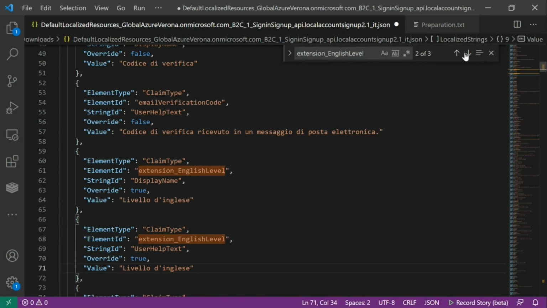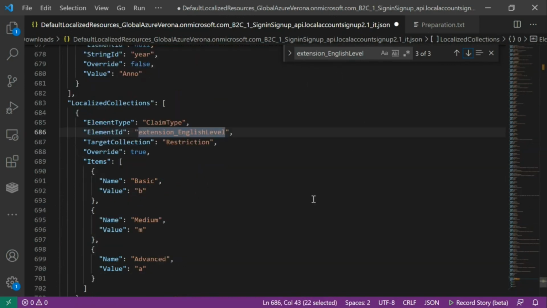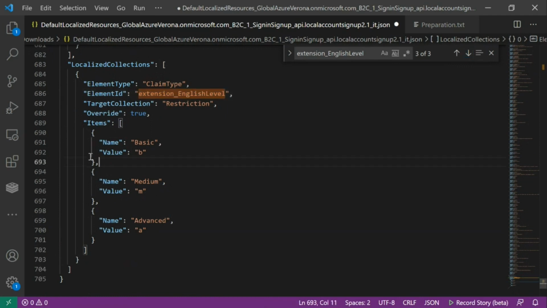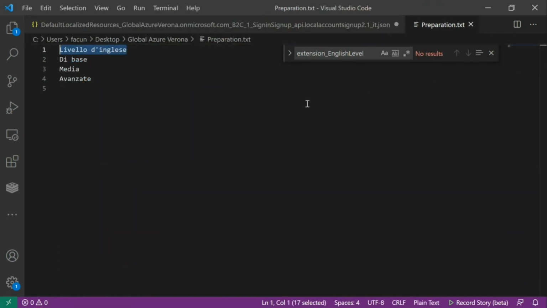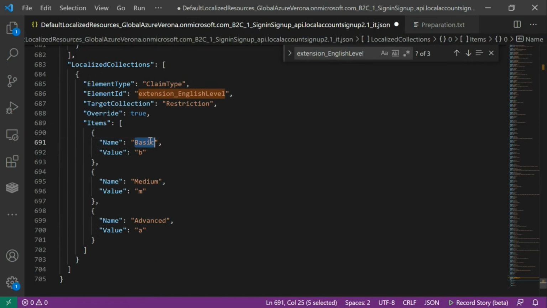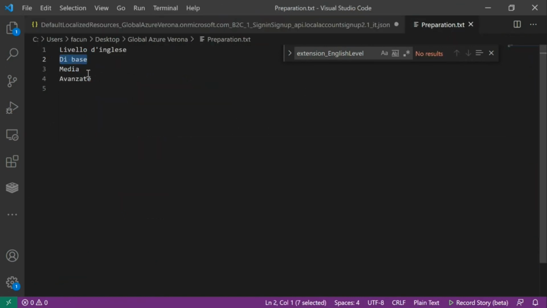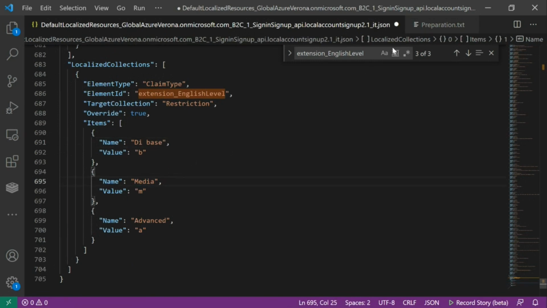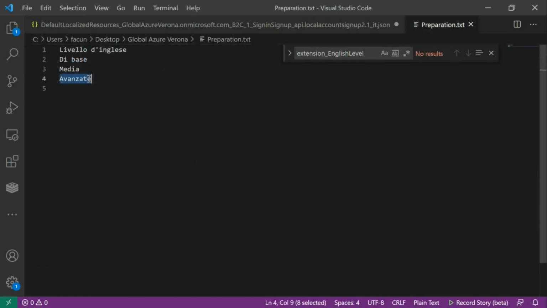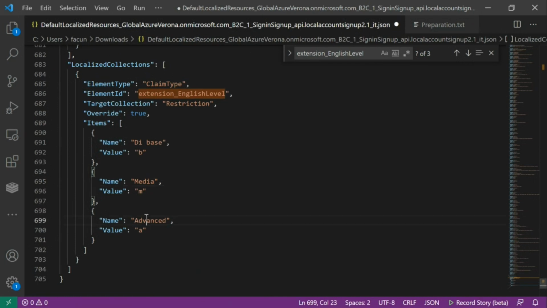Now, let's modify the collection. Remember that this was some kind of key value pair, so I don't want to do anything with the value probably. I'm going to keep it the same, but I do want to translate the name, what the user sees, right? So let's do that. So let's change basic with the corresponding translation. Let's do the same for the medium level. And finally, let's do the same with the advanced level.